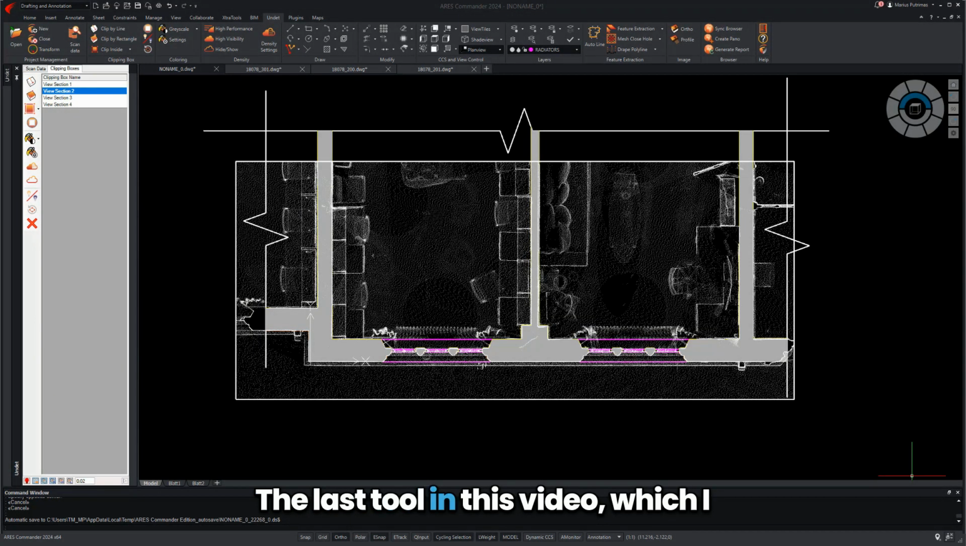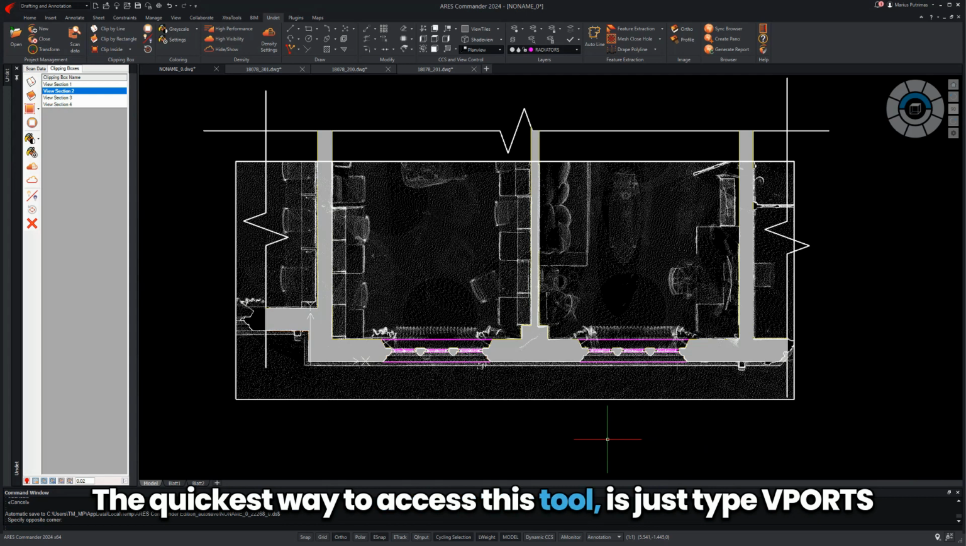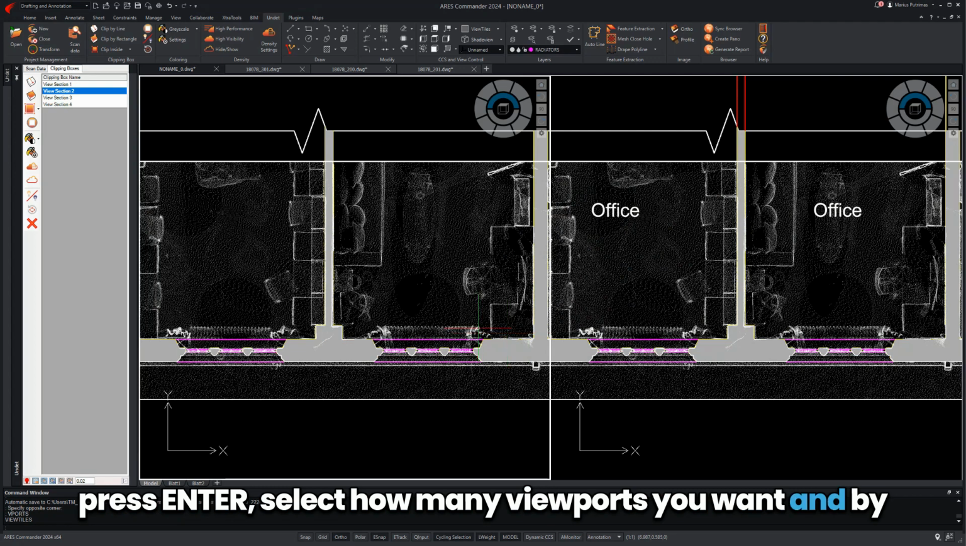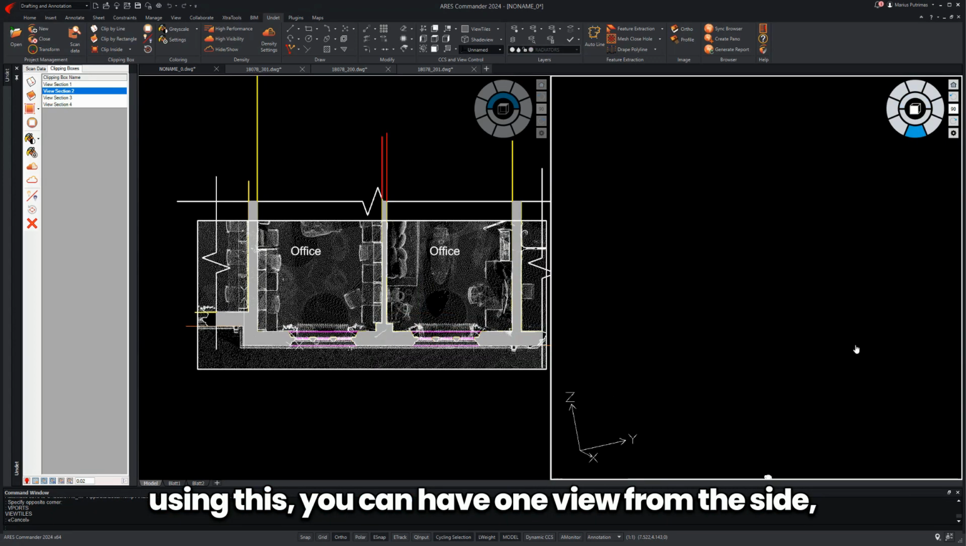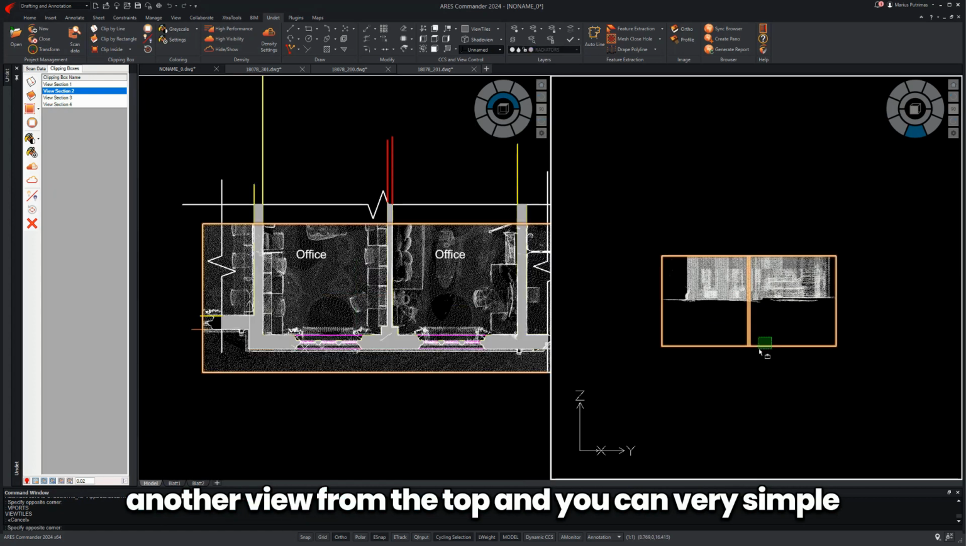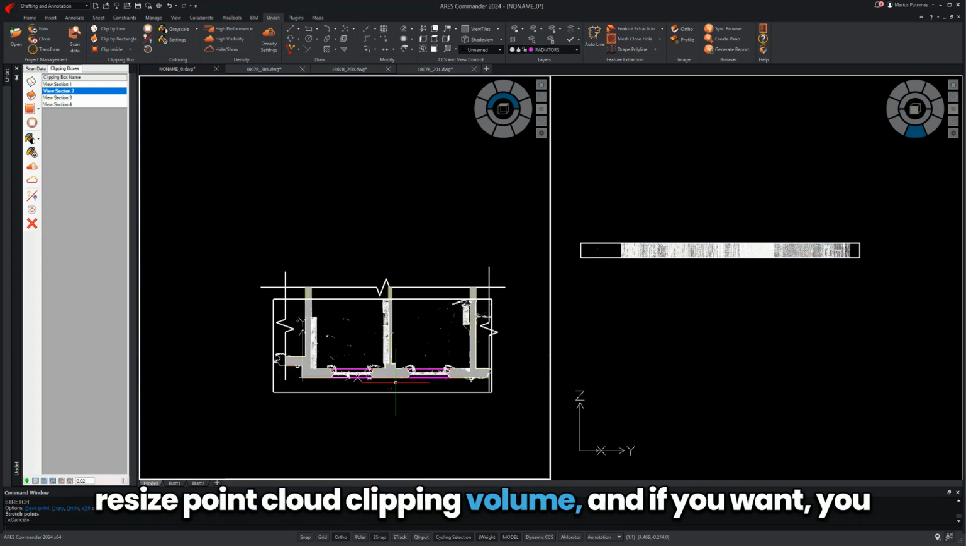The last tool in this video which I want to show you is the VIEWTILES tool, which divides the workspace into multiple viewports. The quickest way to access this tool, just type viewports, press enter, select how many viewports you want, and by using this, you can have one view from the side, another view from the top, and you can very simply resize the point cloud clipping volume.